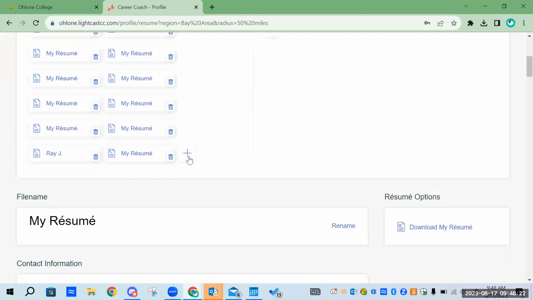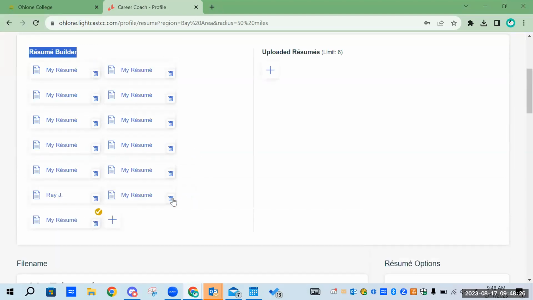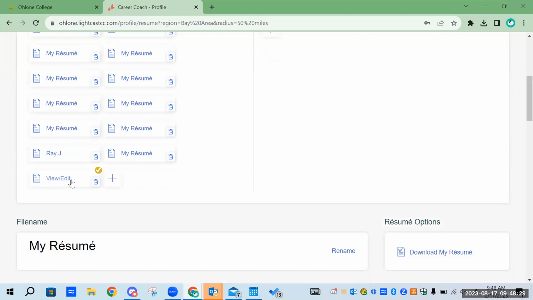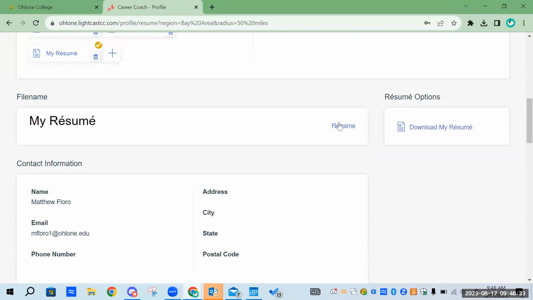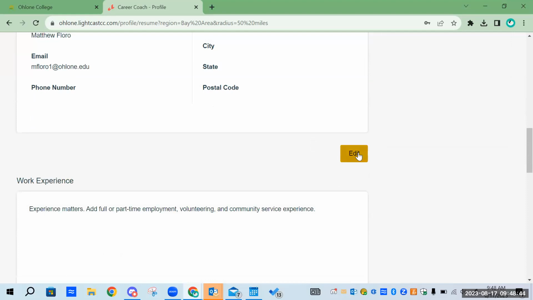You'll see a plus sign here. If you click on the plus sign, it will normally create a new tab, which you can then edit your resume. In fact, you can rename it here. So I'm going to rename this for sample today. This will be the resume we're working on.